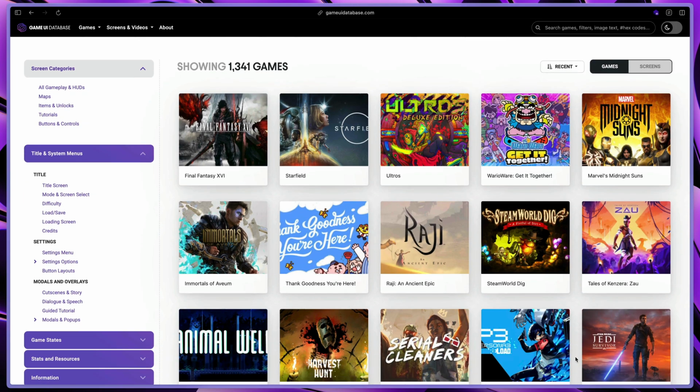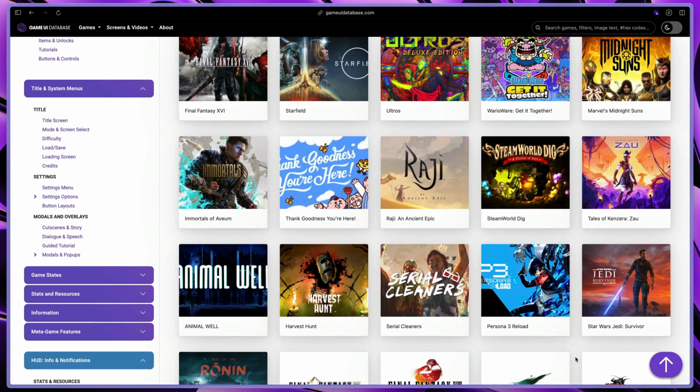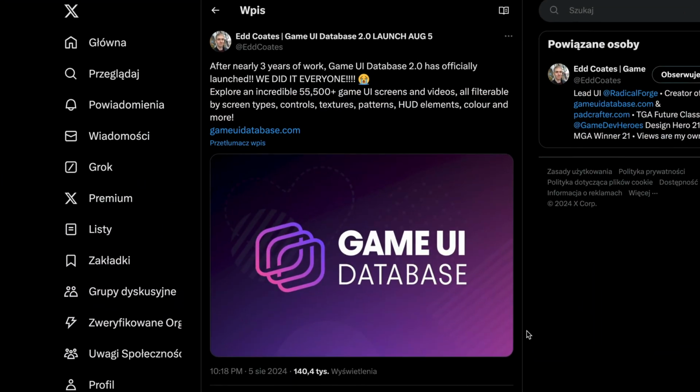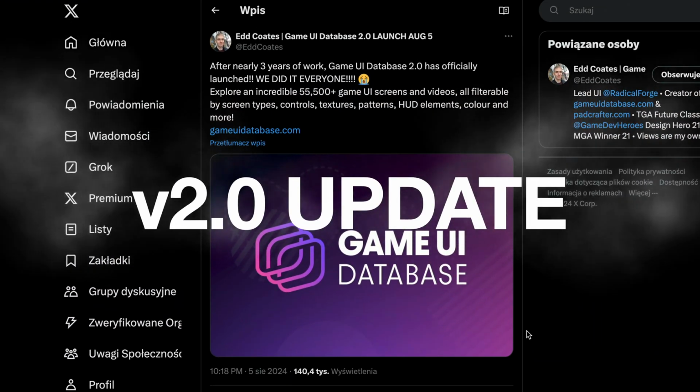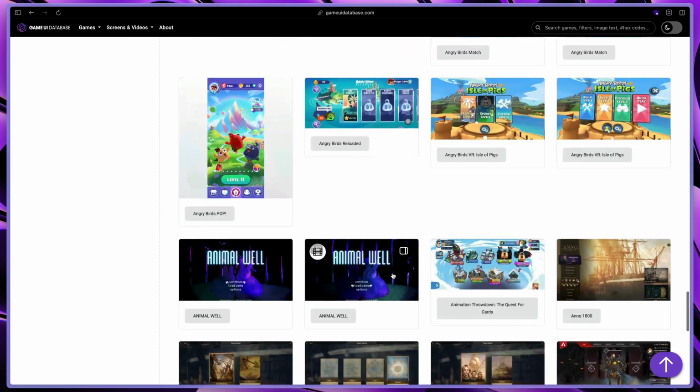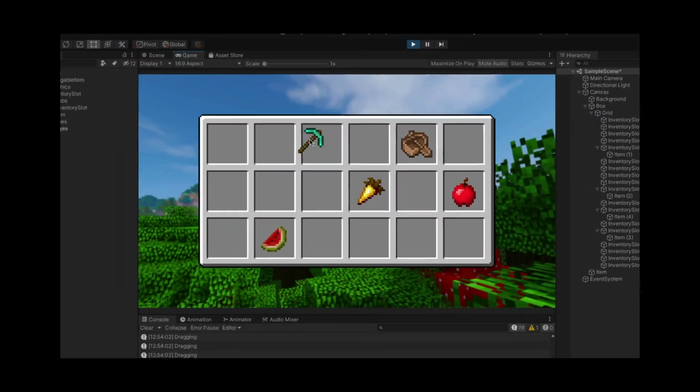Hi! Today I would like to show you an awesome website called Game UI Database. Just a couple of hours ago, it got a big boost with the 2.0 update. But before we talk about what's new, let's do a quick overview of what this is all about.